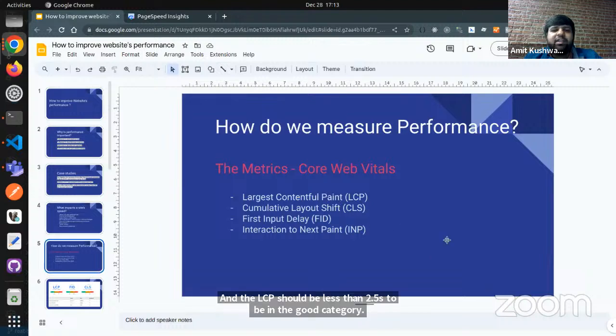CLS is about the layout shift a website suffers whenever its contents are loading.